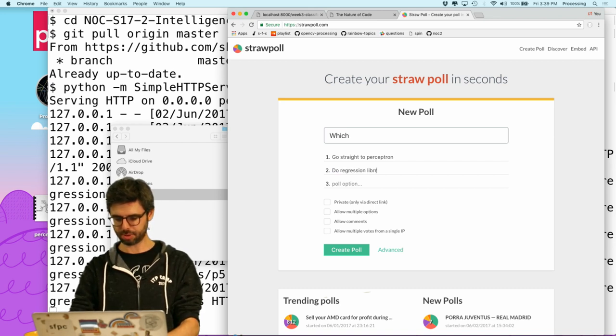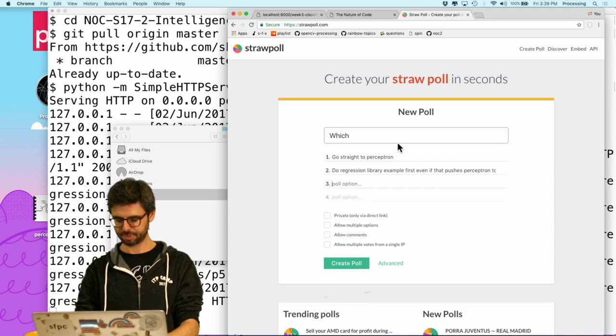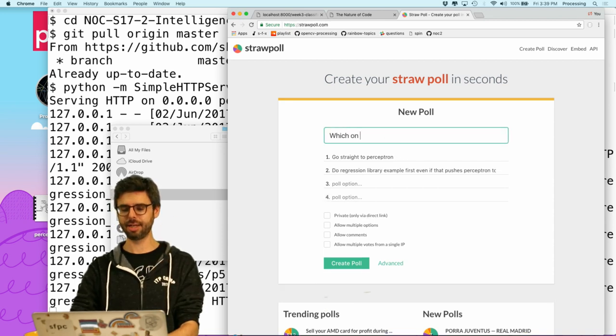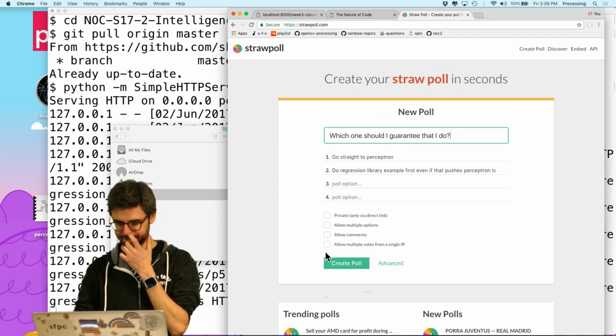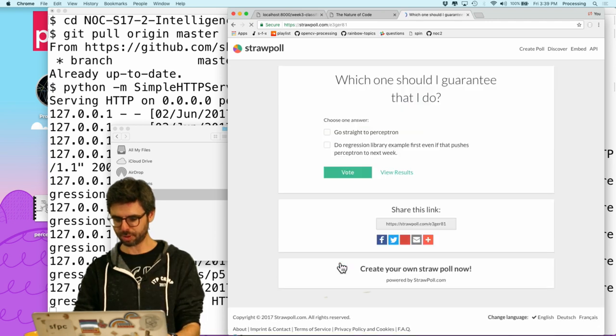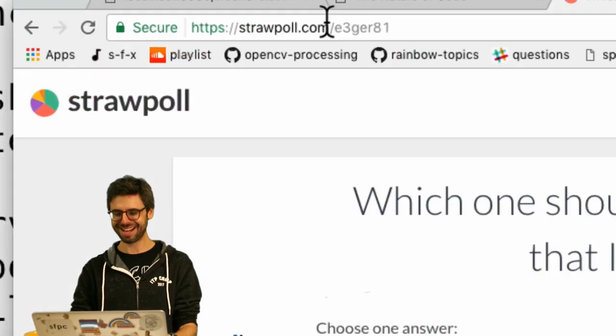Do regression library example first, even if that pushes Perceptron to next week. Like, which one should I guarantee that I do? I don't know that I have time for both. So I'm going to create this poll. I think I should go straight to the Perceptron. Should I vote? This is the poll.